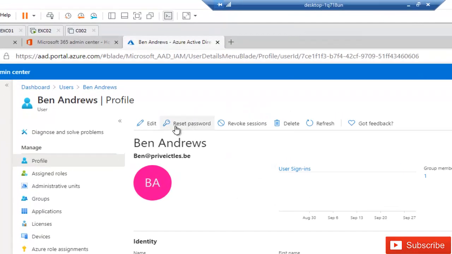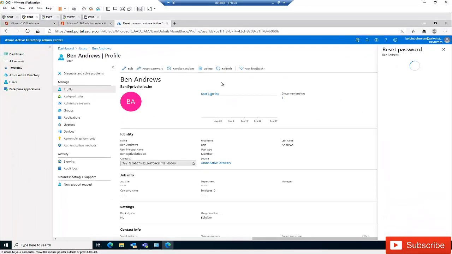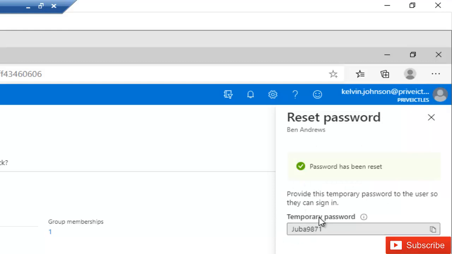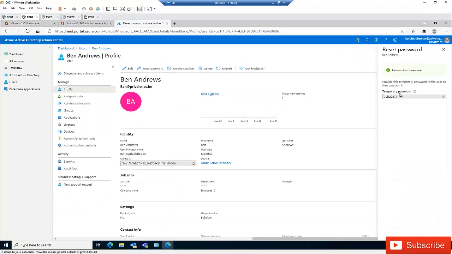and here you can see we have the option called reset password. So if I click on reset password, you see the user Ben will be assigned a temporary password that must be changed on the next sign in. To display the temporary password, click reset password. So if I click reset password, you can see: provide this temporary password to the user so they can sign in. So right now, what Azure is saying is that we have to provide the user this password to be able to sign in. And I think when the user is trying to sign in, the user will be requested to change his password.